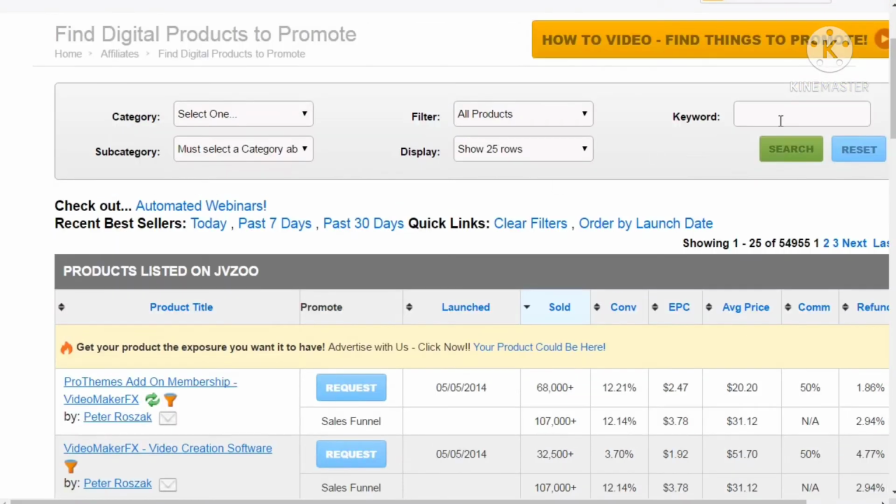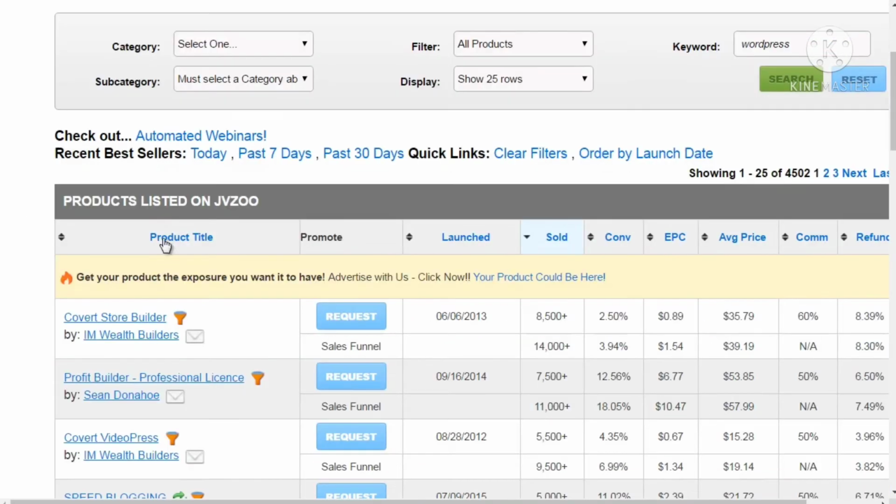And of course, at the top, under keyword, you can do a search for a product. So let's say, for example, that we're looking for a product that's related to WordPress. You can do a search. You can go through here and look at the products. And if you click on the product itself, it'll give you a better idea of the vendor and all of that and their history. So it gives you a good idea about that.